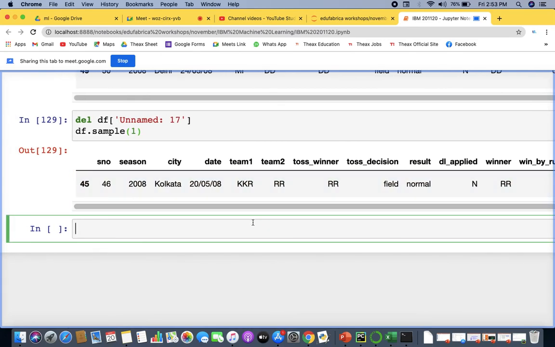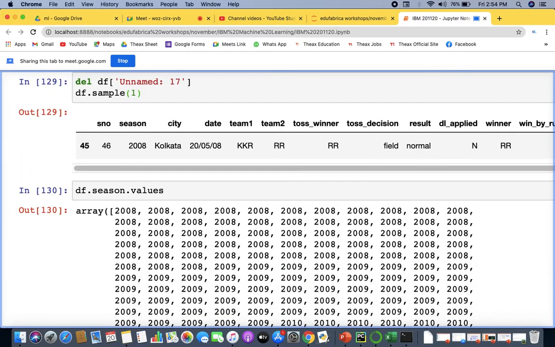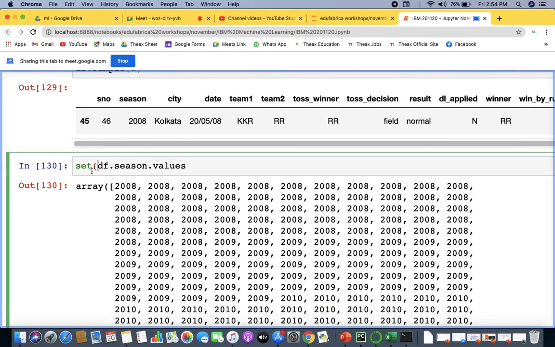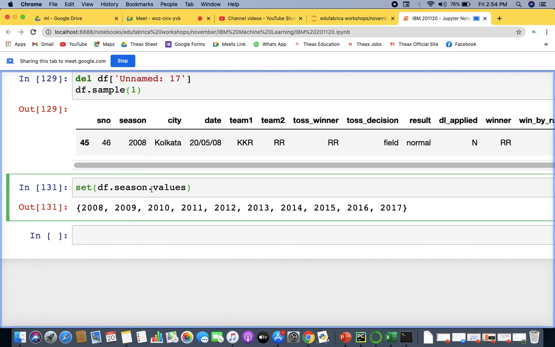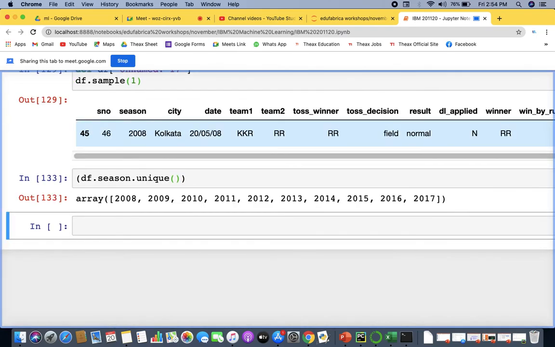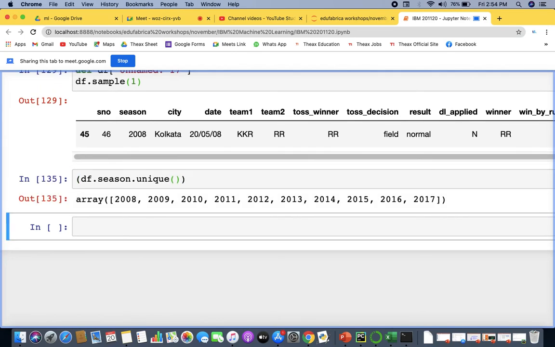Okay, so see, if I want to see how many teams have participated in this IPL or how many seasons of data we are having, let's explore the season column. So what we'll do is df.season.values. We see a lot of season values, obviously 636 would be coming. So we need the unique values. You can directly write set, because set also gives you the unique values. So it gives 2008 to 2017. You can also use the unique function and .size, which basically gives you 10 seasons of data, 2008 to 2017.